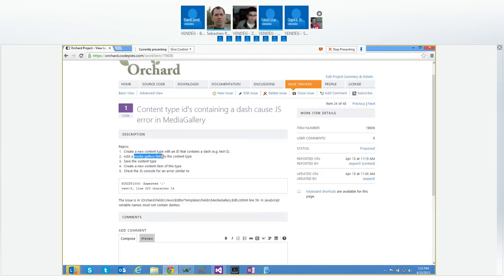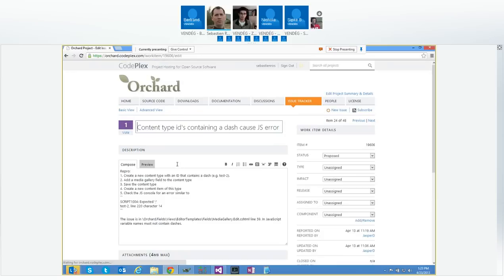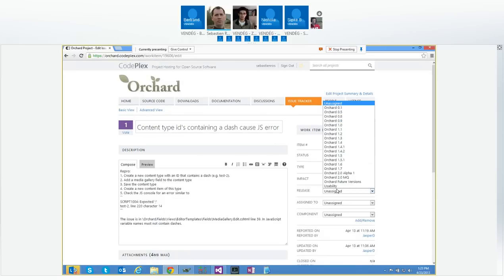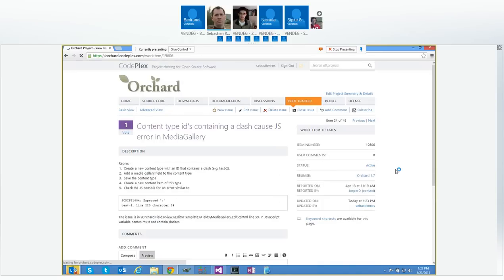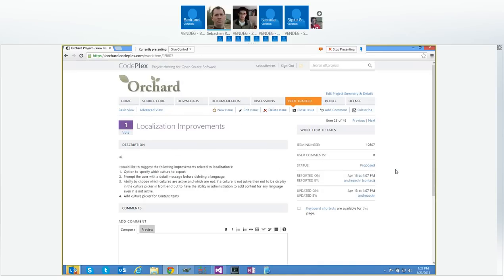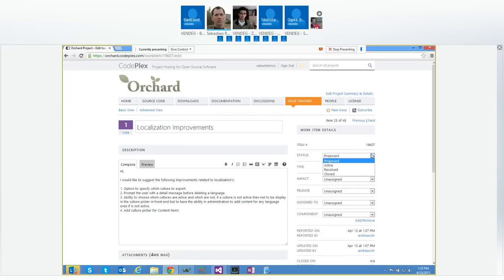Media gallery field. Okay. I agree. We have lots of localization improvements to do.